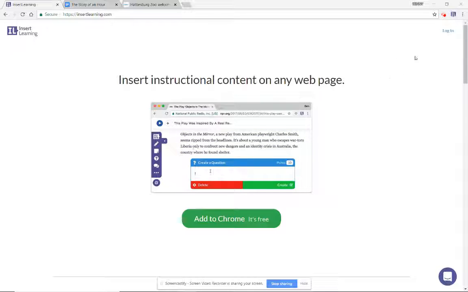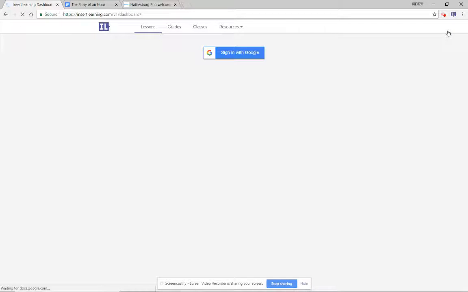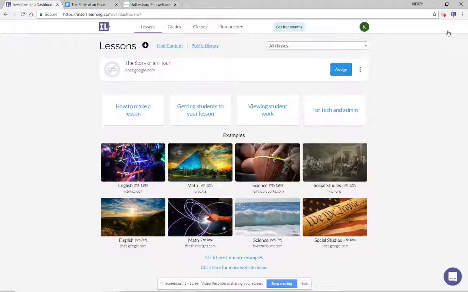So what we're going to do is log into InsertLearning's web page itself to see the layout, and then see how these tools get used around the web. So we're going to do a quick login. Because I'm already in Google Chrome and connected through my Google account, it auto loads for me. The first thing we see is our dashboard, and the main menu is the lessons menu.